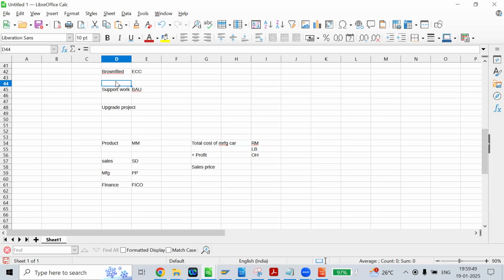Just like your finance department has different team members, like accounts payable, accounts receivable, etc., your logistics will also have different departments. Your procurement department is different. Your sales department is different. The guy working in finance payable section will not go and work in sales department, right? Similarly, the guy working in FICO module, finance module, will not touch the SD module.